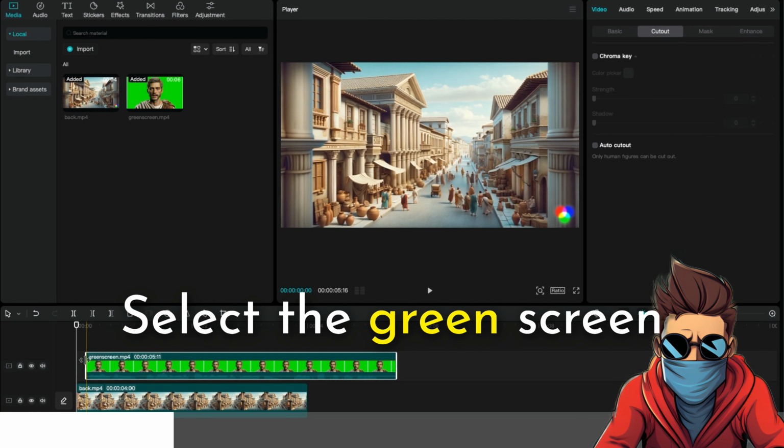Select the green screen video, then head to the top right to the Video tab, and under it, choose Cutout. Here, you find and enable the Chroma Key feature. With the Color Picker tool, click on the green screen area.